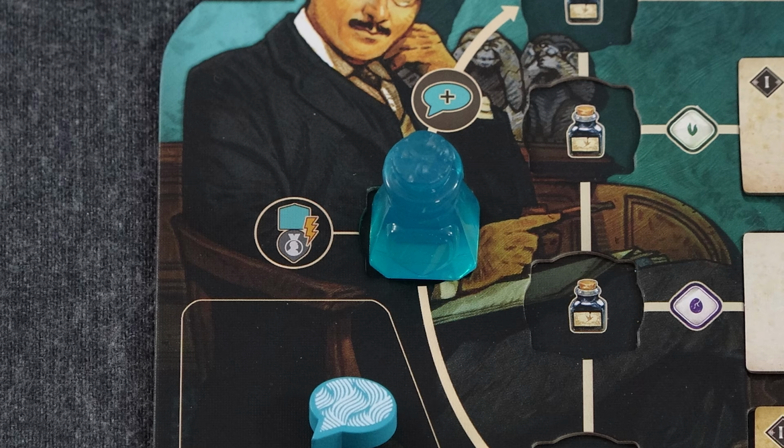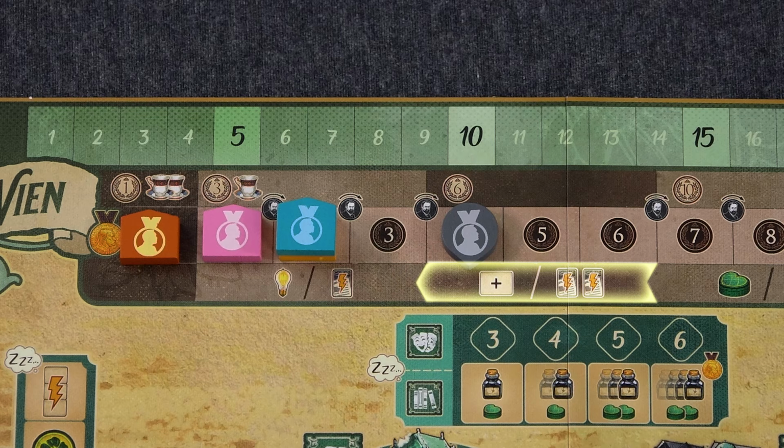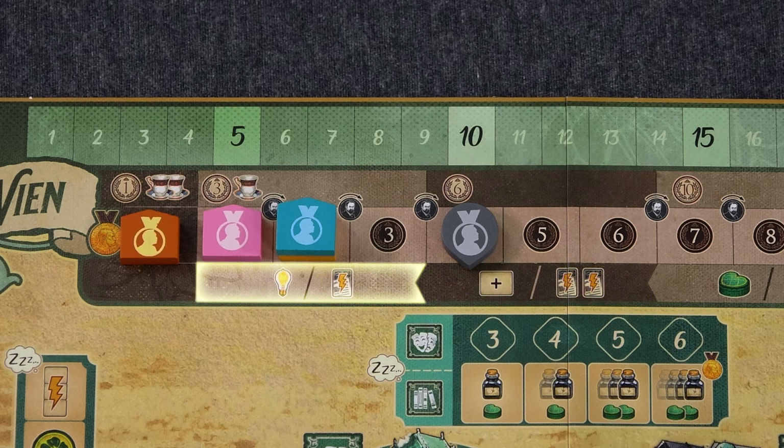If your ink pot ends on this space, you gain the benefits of the reputation track as mentioned earlier, gaining points and coffee as indicated in the zone above your reputation marker, and then an action from the zone below Freud's marker or any zone to its left.